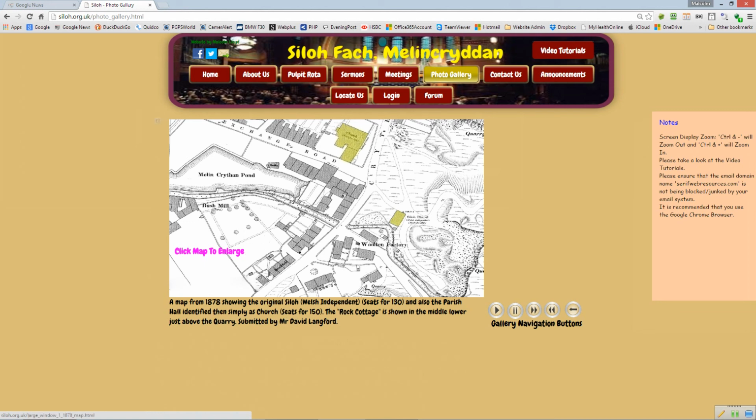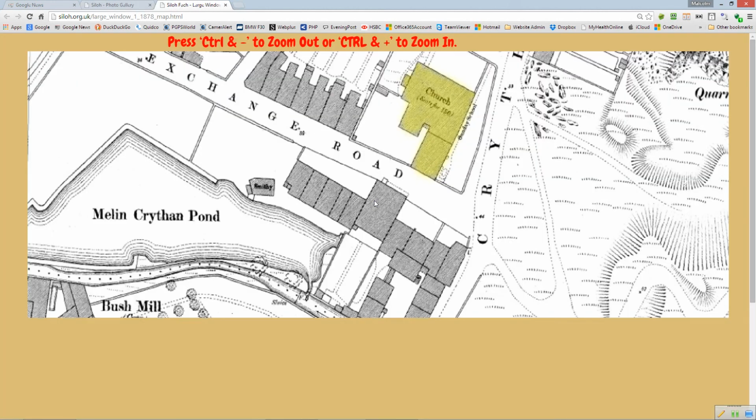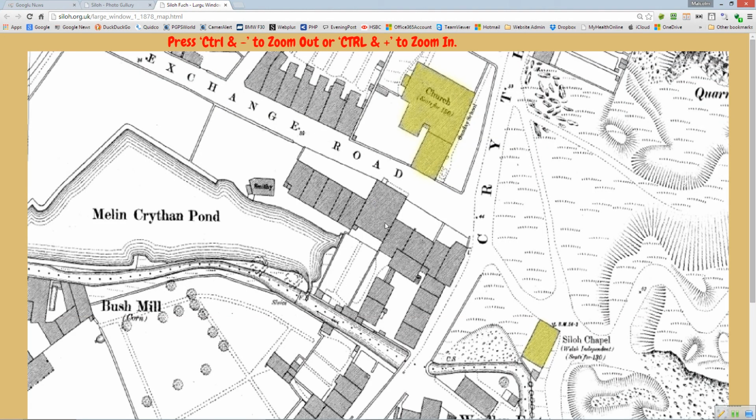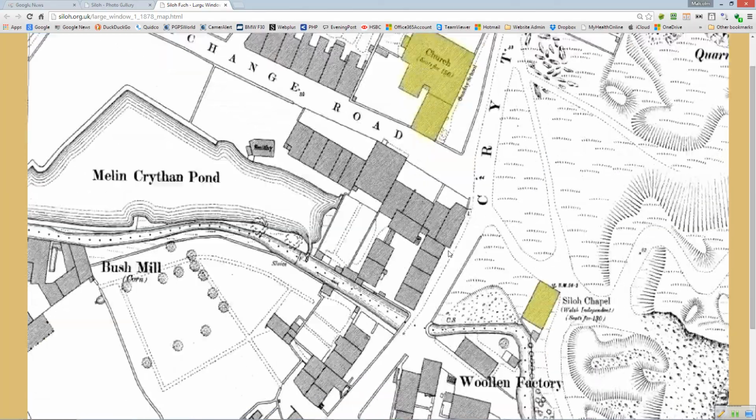It happens to be a map from 1878 relating to the Melling area, and in some instances where it is appropriate, there will be the facility to enlarge what you can see on the screen. It'll say on the photograph, like, click map to enlarge, because that might be a little small to read. So if I then click on that map there, it brings me up a bigger version of that map.